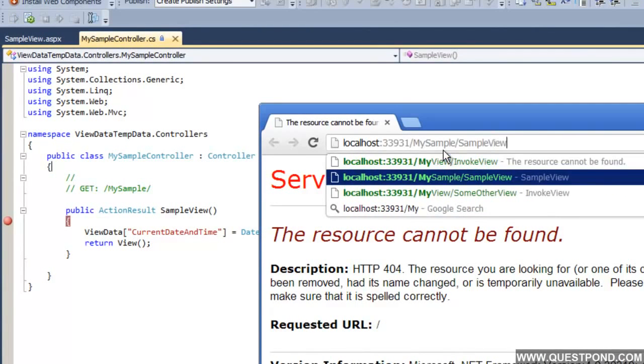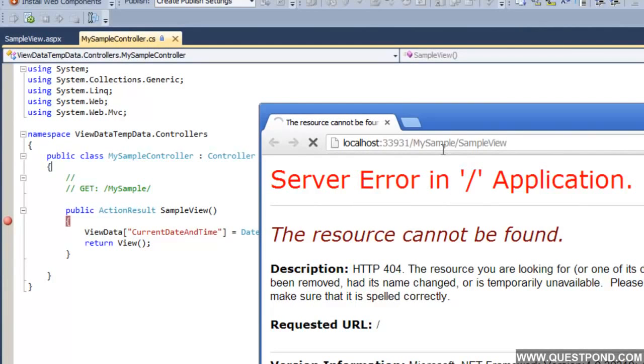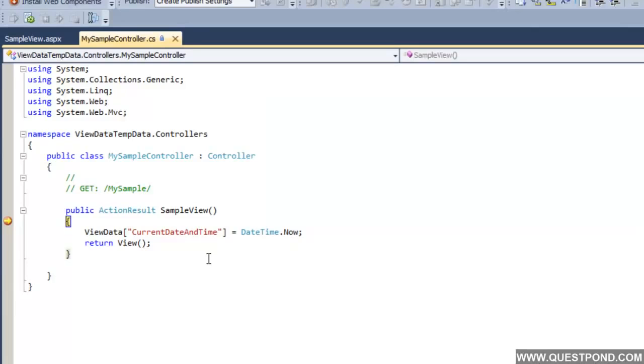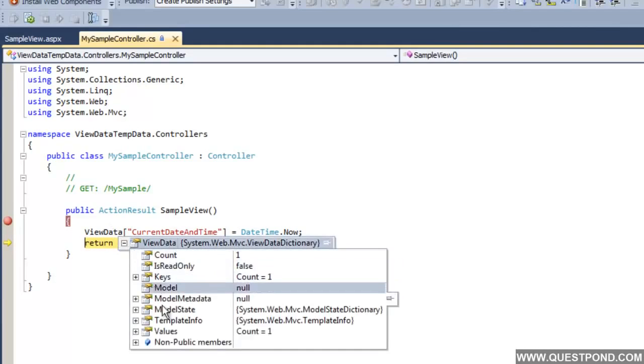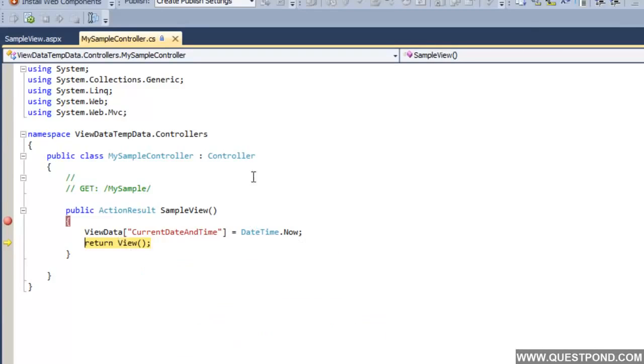So we'll say here my sample and we'll press sample view action. The time I do that, it goes to the debug mode here. You can see now the application is debugging. So what happens is the data gets set here. So we can see now this view data has the current date and time, right?